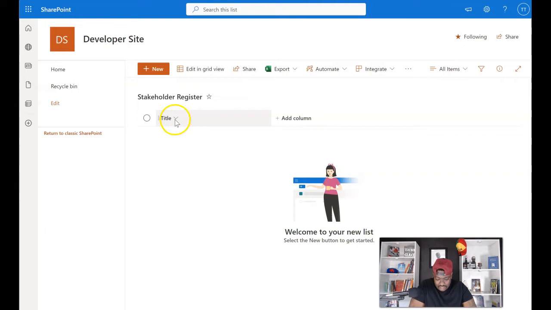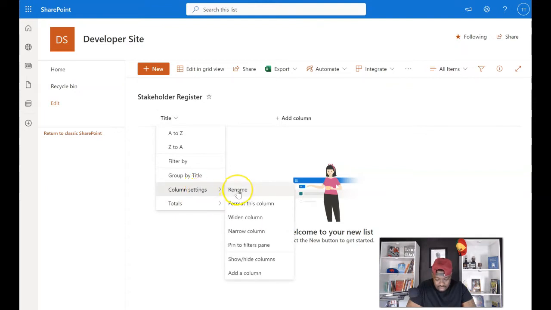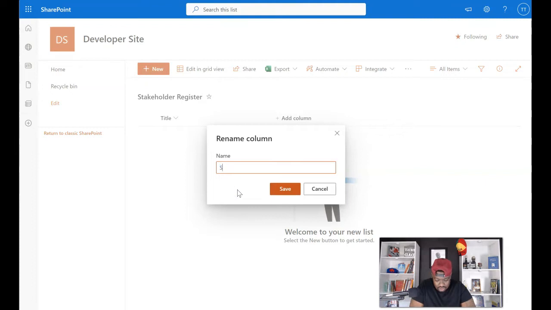This title field is like the main thing that you're tracking. So what I'm going to do, I'm going to rename this, because the title field comes with every list that you create. I'm going to rename this and call this stakeholder name.